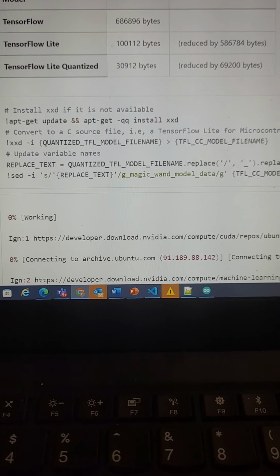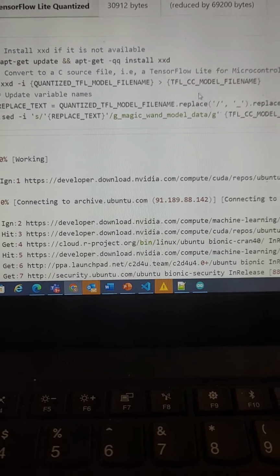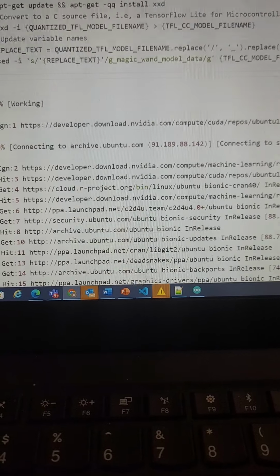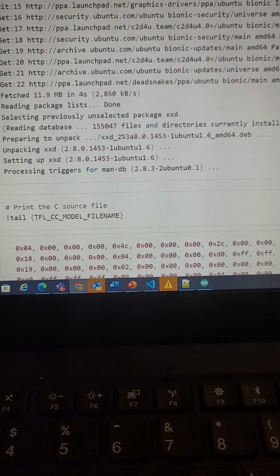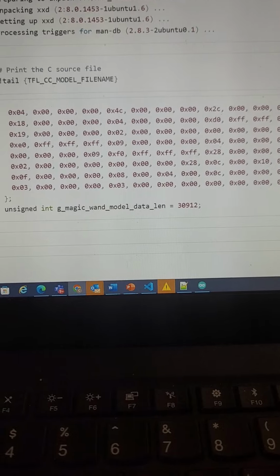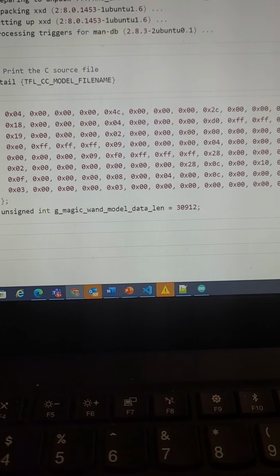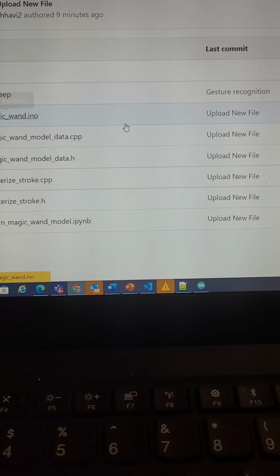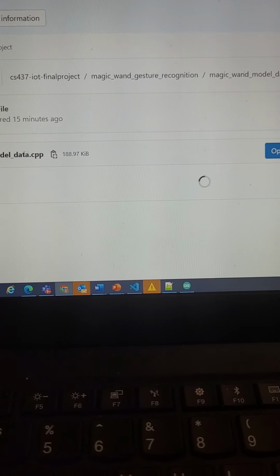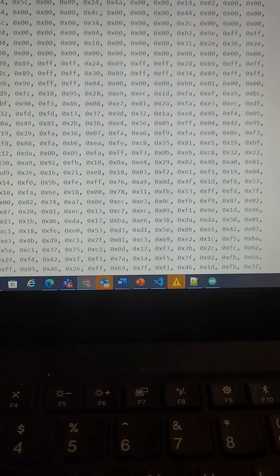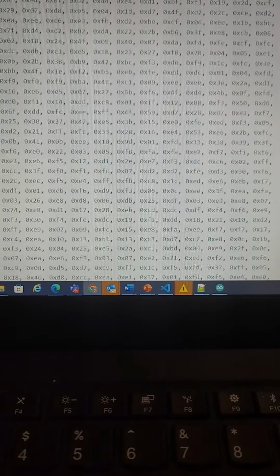But we have to perform one last step, because the Arduino Nano will take only a .cc file, so we are converting it to a .cc file here, and then we save this and print it. This entire print will go in the file that we have already uploaded to GitHub. So this is our train model, and in this file we have this particular model pasted here.